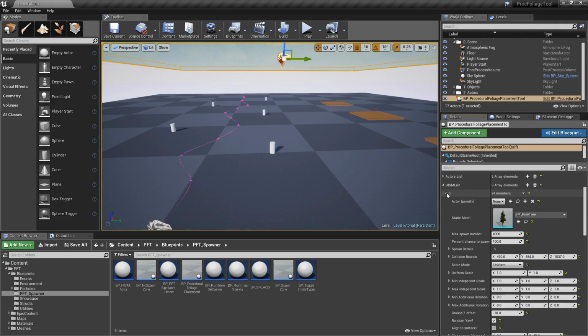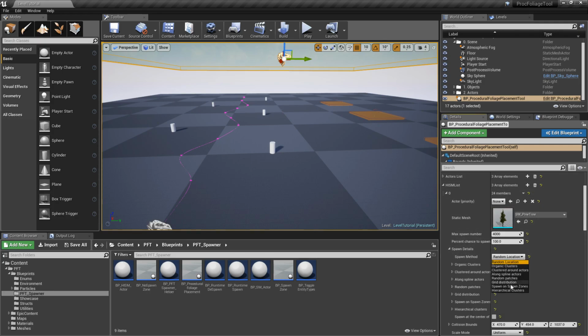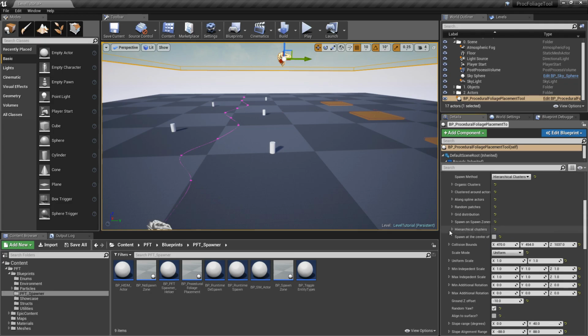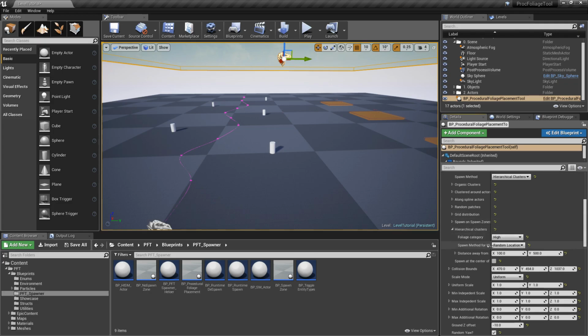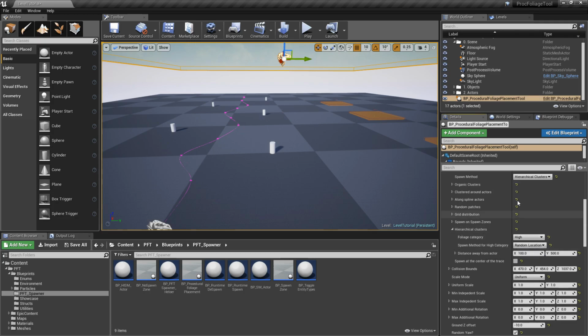So if I were to come here and say, hey, for the pine trees, I want them to be hierarchical clusters. And I come down here to the options, we have a new option here called spawn method for high category. And in this case, I'm going to make the pines to be high. Before this update, it was always random. It would just pick a random location and spawn them. Now you can actually choose whatever you want, right?